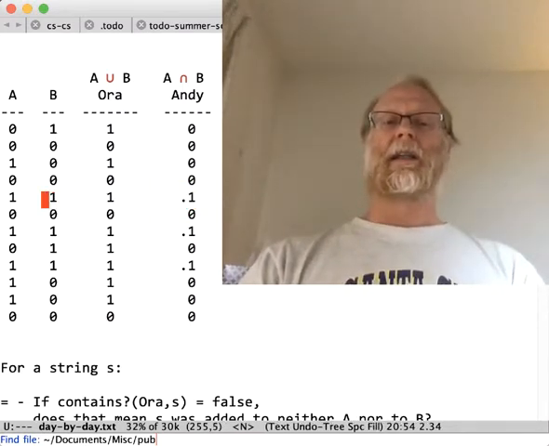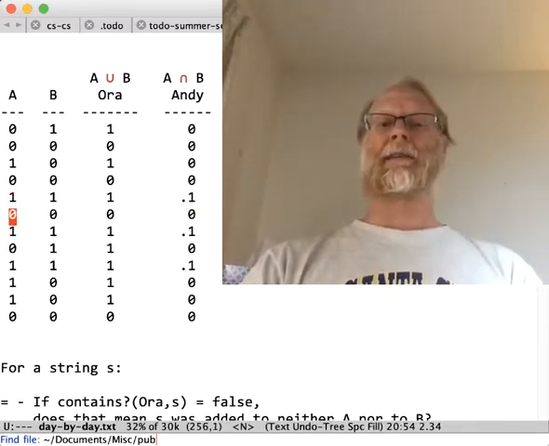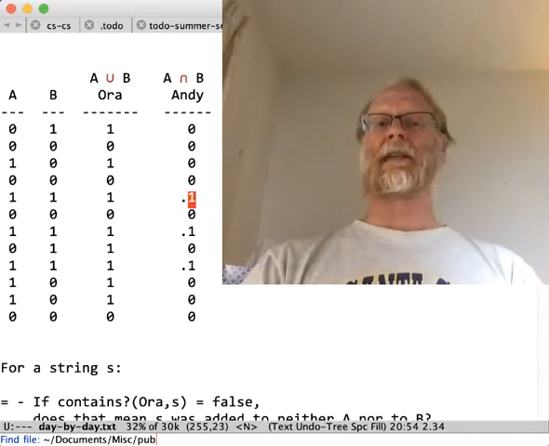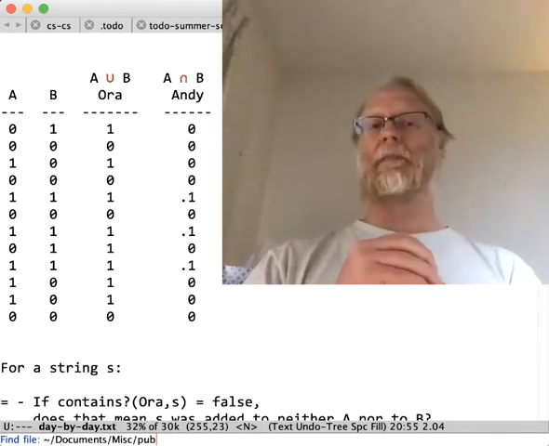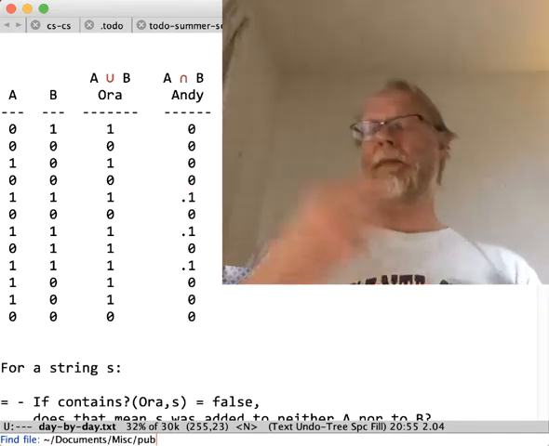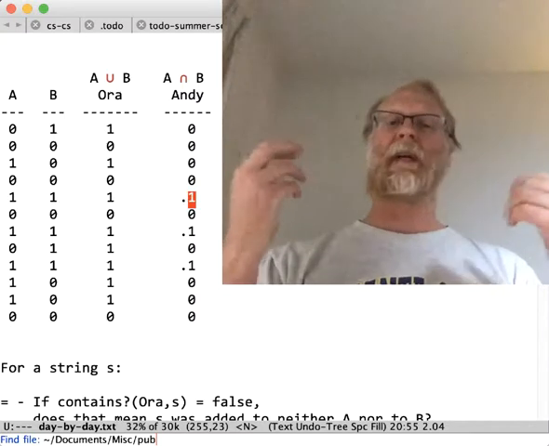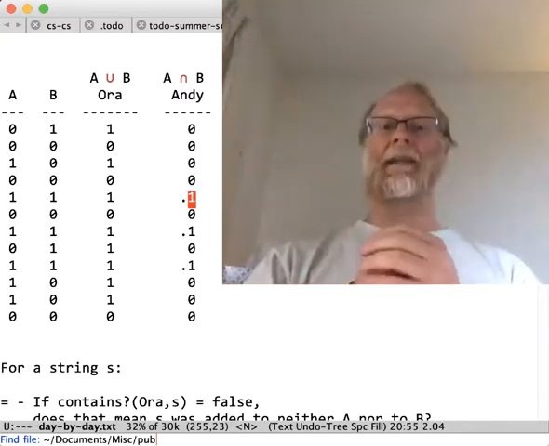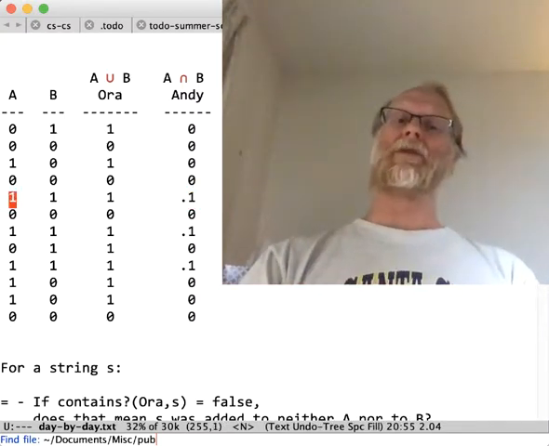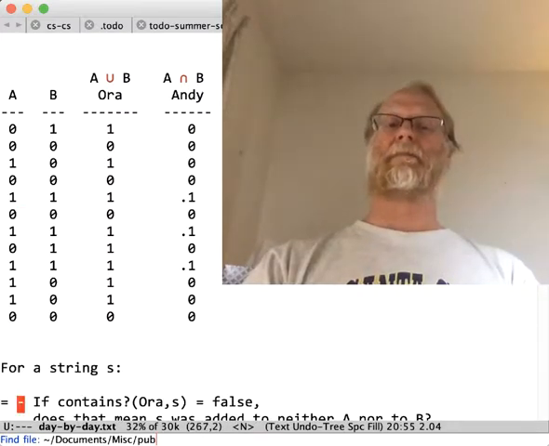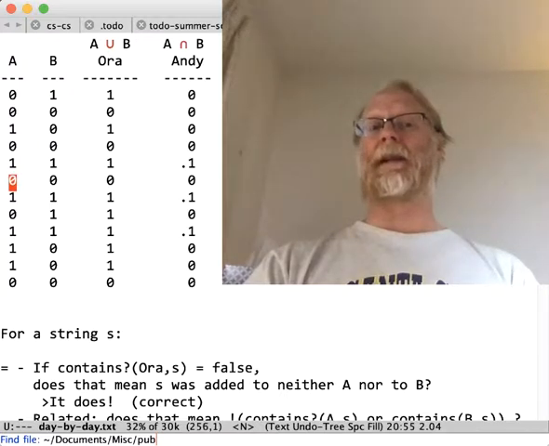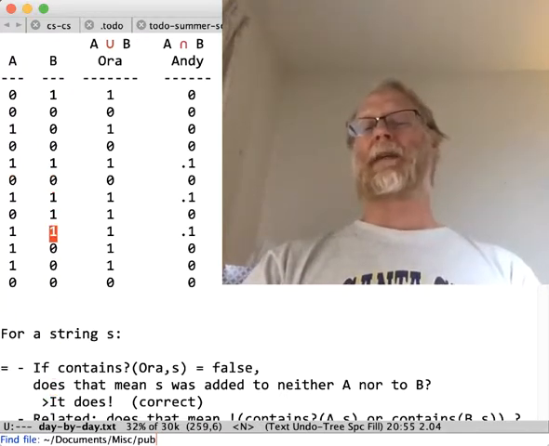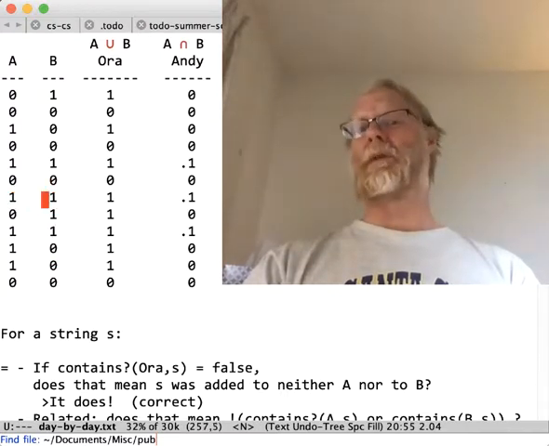Well, would A say the same thing? Yeah, because if these are all three ones in the intersection, then they're all three set in A, and the same three are set in B, so A would say, yep, I think it's in me, and B says, yep, I think that string is in this set as well, and Andy says the same thing. So yeah, we do get that. It was likely in each of those. Now again, there might be some error in here and there might be some error in here. There would have to be a false positive in both of them, actually.